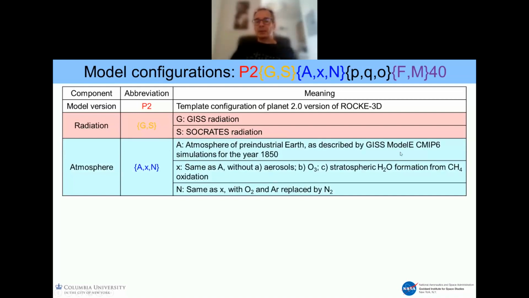And it is simulating the year 1850 or later if you want. Then we have the version that we call X, and this is the same atmosphere as it was simulated for Planet 1.0, and that does not have aerosols, it does not have ozone, it does not have stratospheric water formation from methane oxidation, but it does have molecular oxygen and argon.